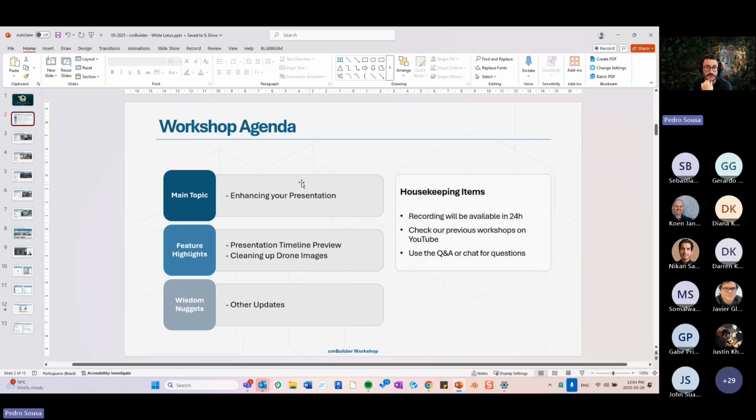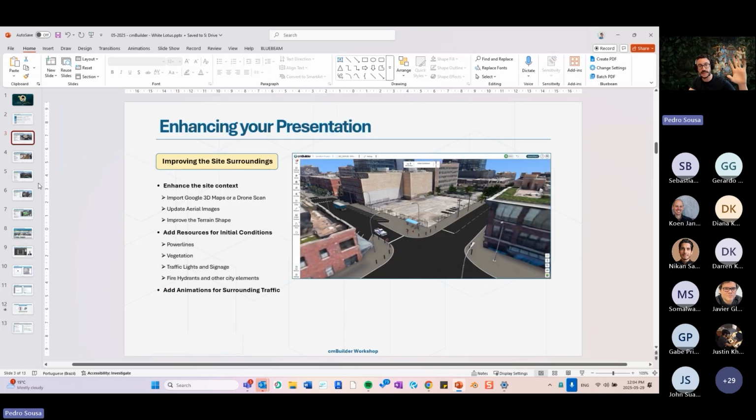Let's talk about how to enhance your presentation. I'm going to go through a couple of different stages of the process and collect actions that we can do to enhance the presentation and make sure that you get the best output, right? I'm not going to go into details on these items because there are a lot of them.